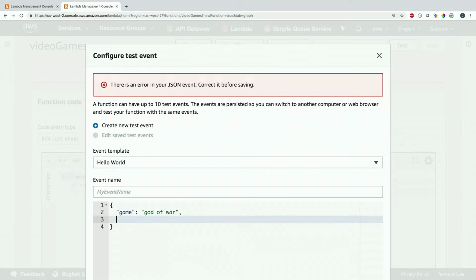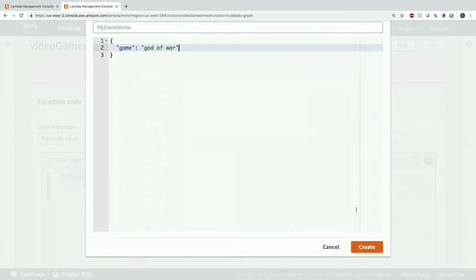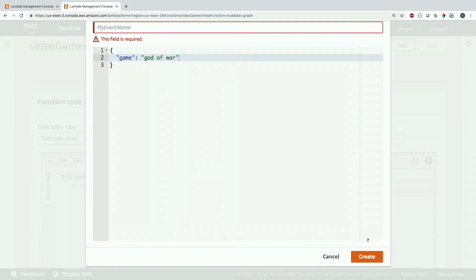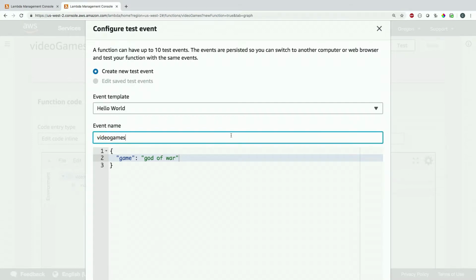So another nice feature here. I really like how AWS doesn't allow you to type bad code pretty much anywhere. So it'll lint your JSON for you. So if we create that test event, you do have to name it, and only letters and numbers. There we go. So now we have a test event.